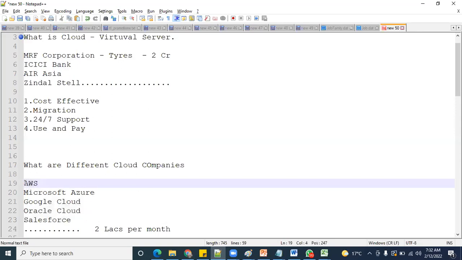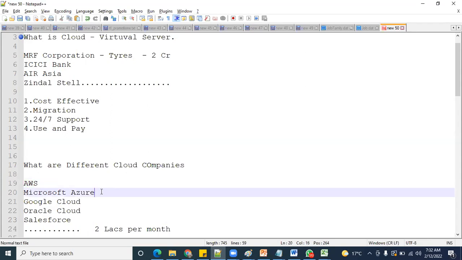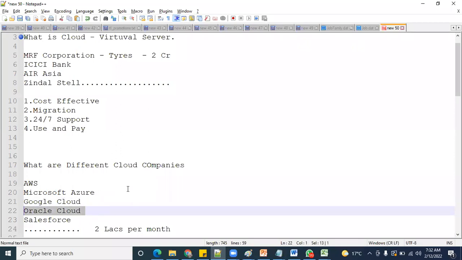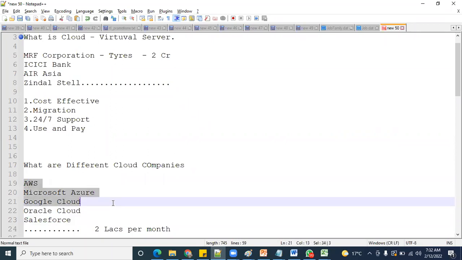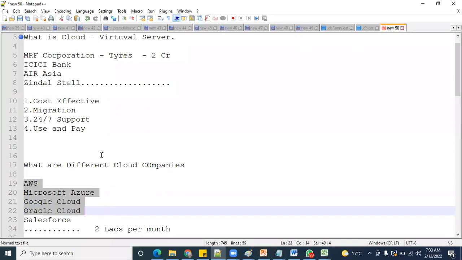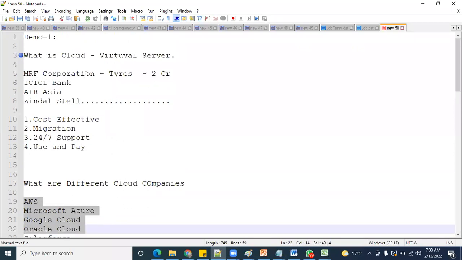The first one is Amazon Web Services. Amazon started cloud services first, in 2005-6, around 15-17 years back. After that, Microsoft started providing the service to clients. Then Google, then Oracle started in 2015, around 7 years back. And Salesforce, of course, is there. But the top 4 companies are AWS, Azure, Google Cloud, and Oracle Cloud. Okay, so this is about what is cloud.